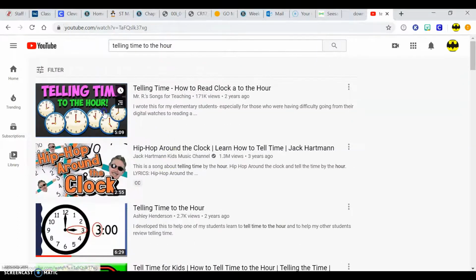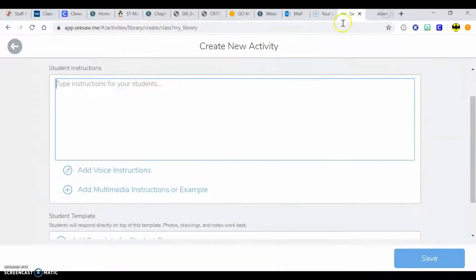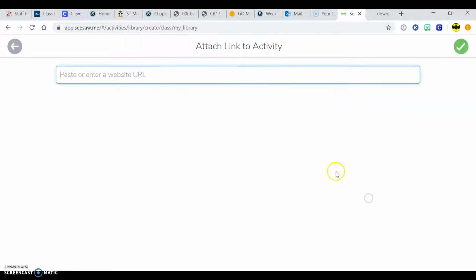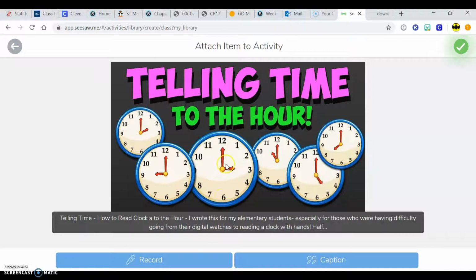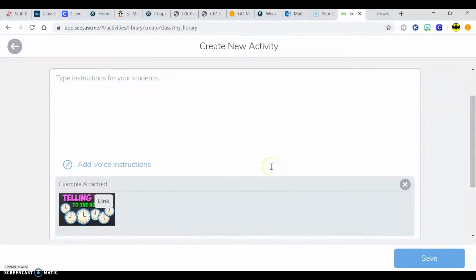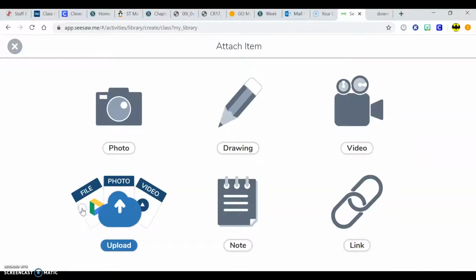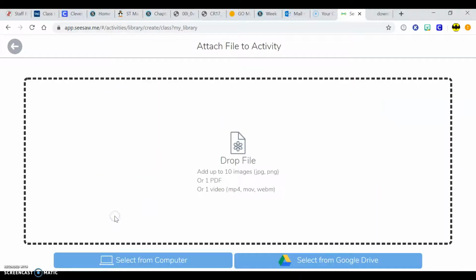Let's say telling time to the half hour. But let's just say you wanted to attach this video here to help them with telling time. You can add a multimedia instruction, which is like a link, and when they click on that, it'll take them to the video. When you want them to do an activity with that, you would add a template for student response. And this is where you can upload a document.